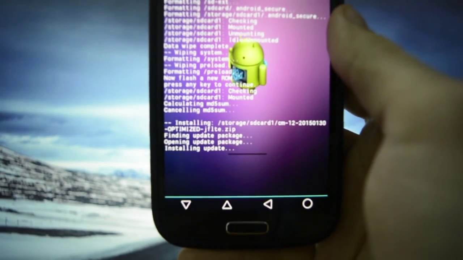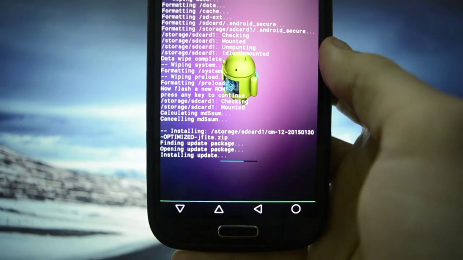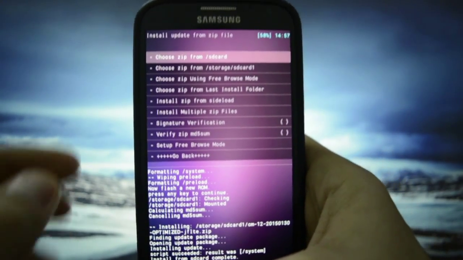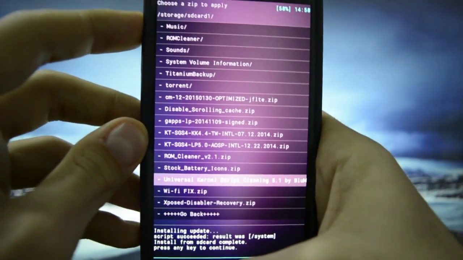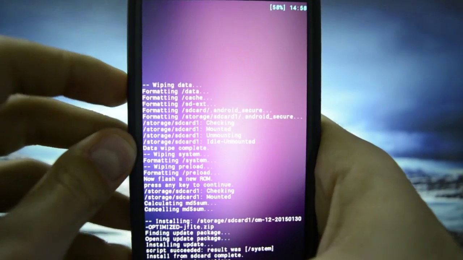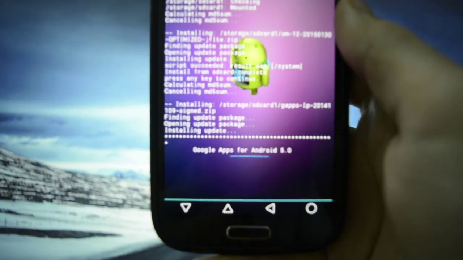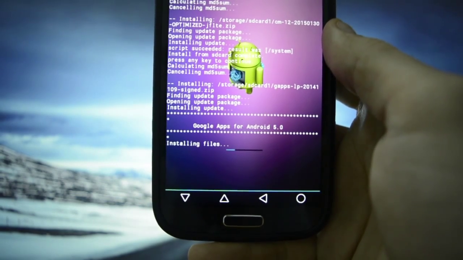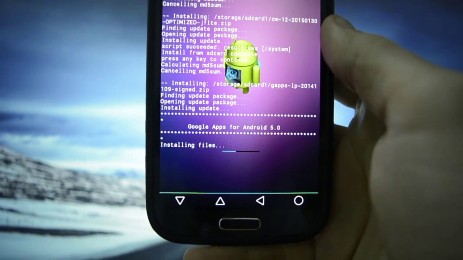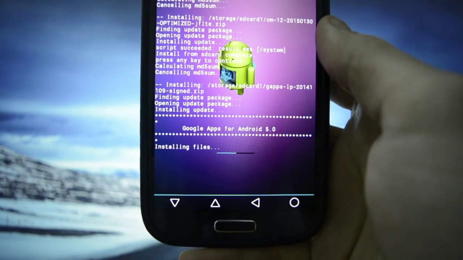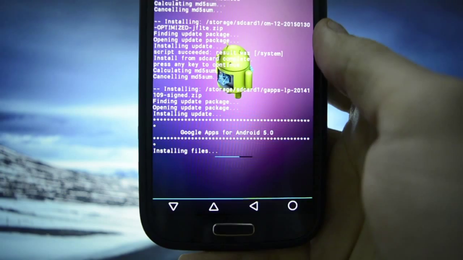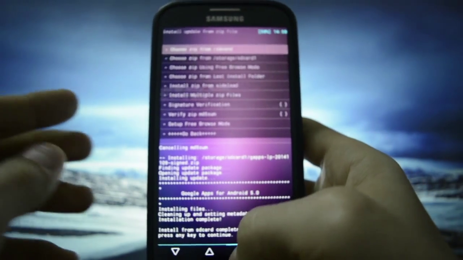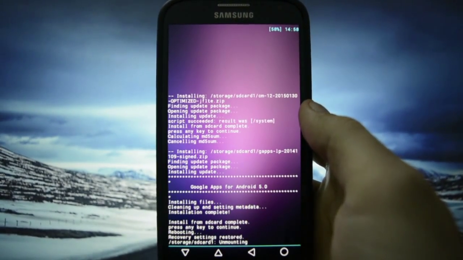So, installing update. It should be finished from time to time. Yes, result was complete. And now we're going to be flashing gapps, Gapps Lollipop signed. This should take less time because it only extracts the APKs into the system app folder. So, Google Apps for Android 5.0. Installing files. Yes. Cleaning up and setting metadata. So now we're going to go and reboot system.